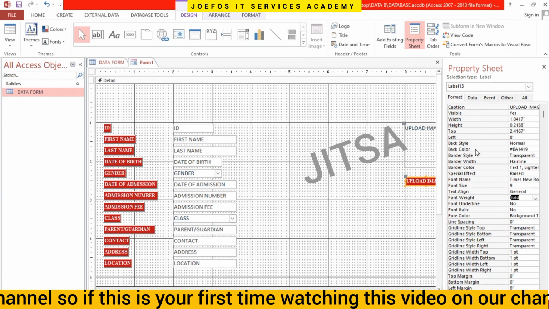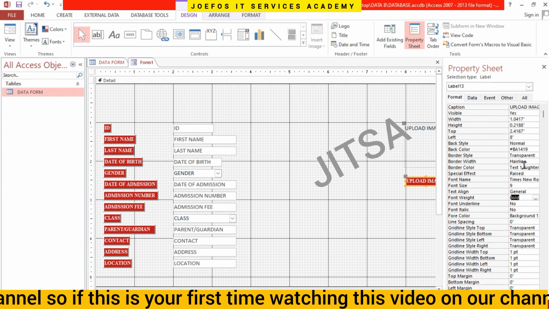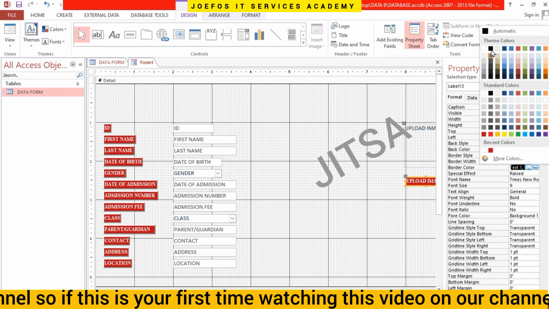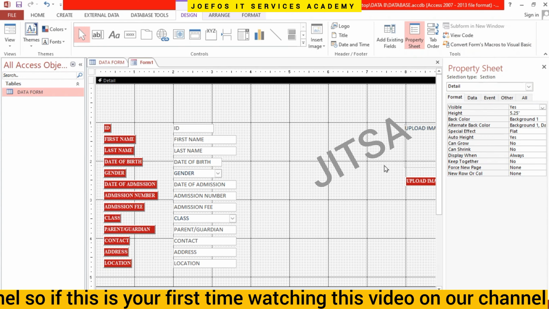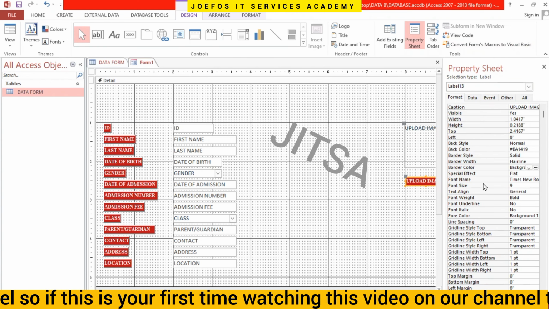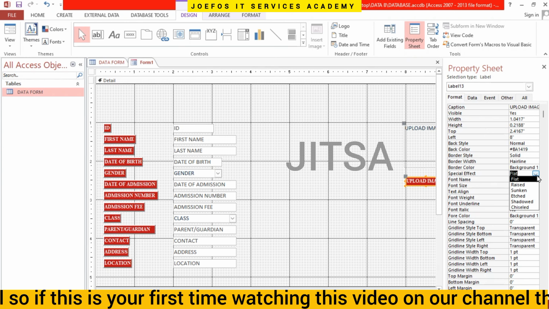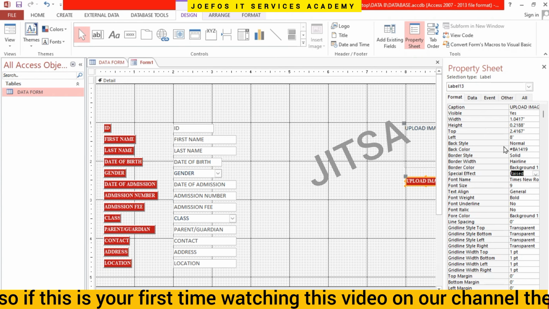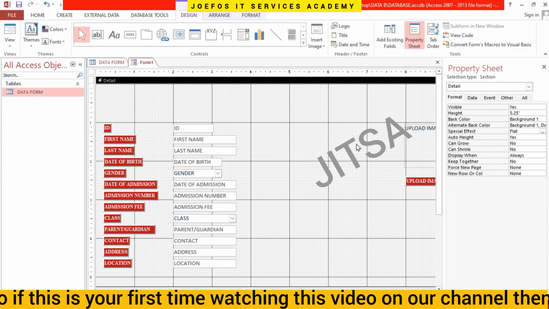Now let's come to this one. Let's come to border color here. Then select the color that we think will be good for us. So border color like this. So I think we should do some necessary settings there again. Let's go to special effects and change it to raised. Then I think our form is getting some nice shape now.